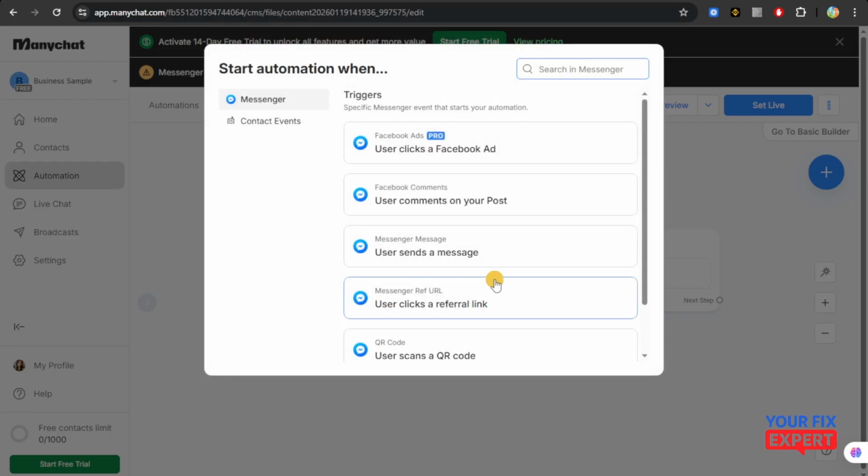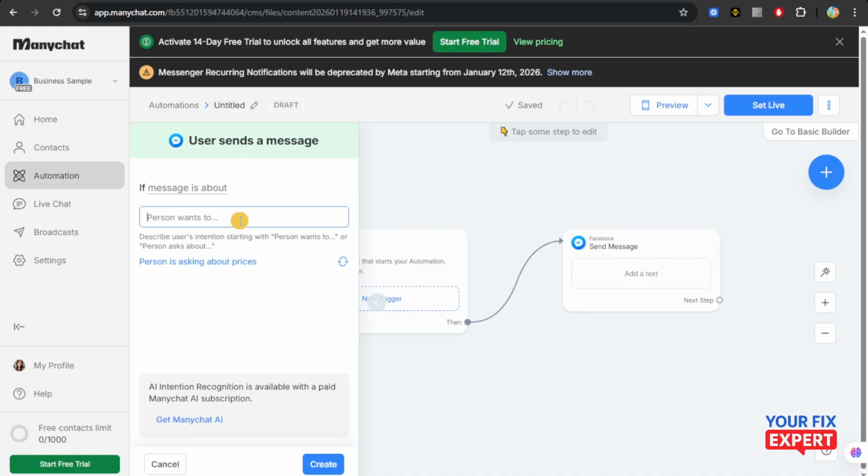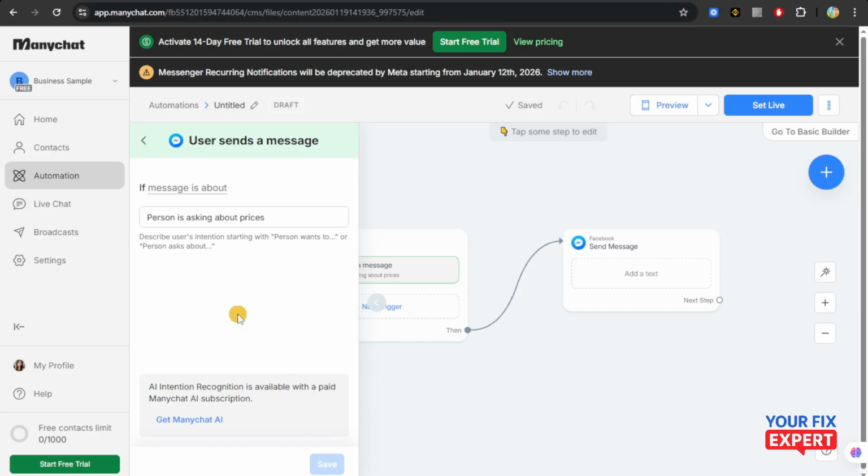For example, our trigger is when a user comments on a post, or maybe this one, user sends a message. I'm going to click on that. When someone sends us a message, we are going to select a way to trigger the automation. We can choose to detect specific words in a message, or we can also recognize the intention of a message. This one is a lot easier. So if the person is asking about prices, let's just do that, and then we're going to click on create.